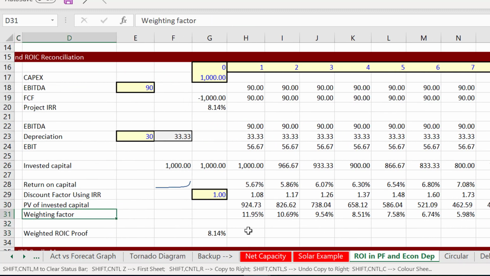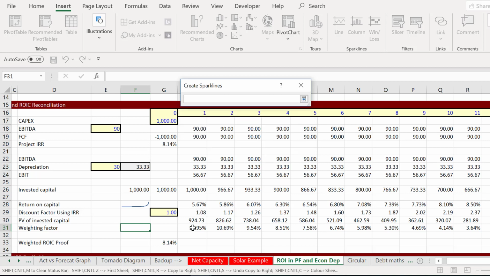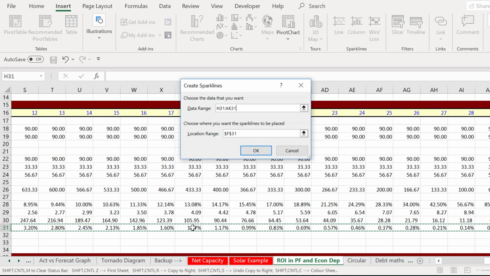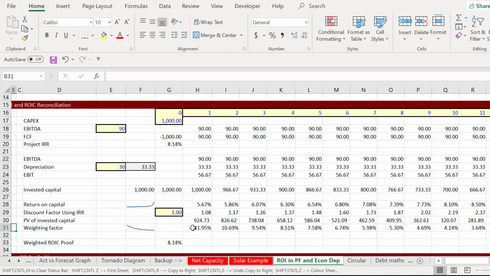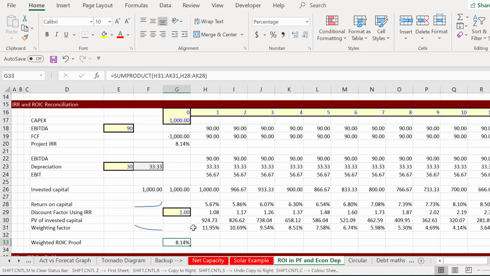All right, let's put a sparkline in. I guess I'll use this one again. So we can see what happens to the weighting. So we put a lower and lower weight on the invested capital, and then we compute our SUMPRODUCT.